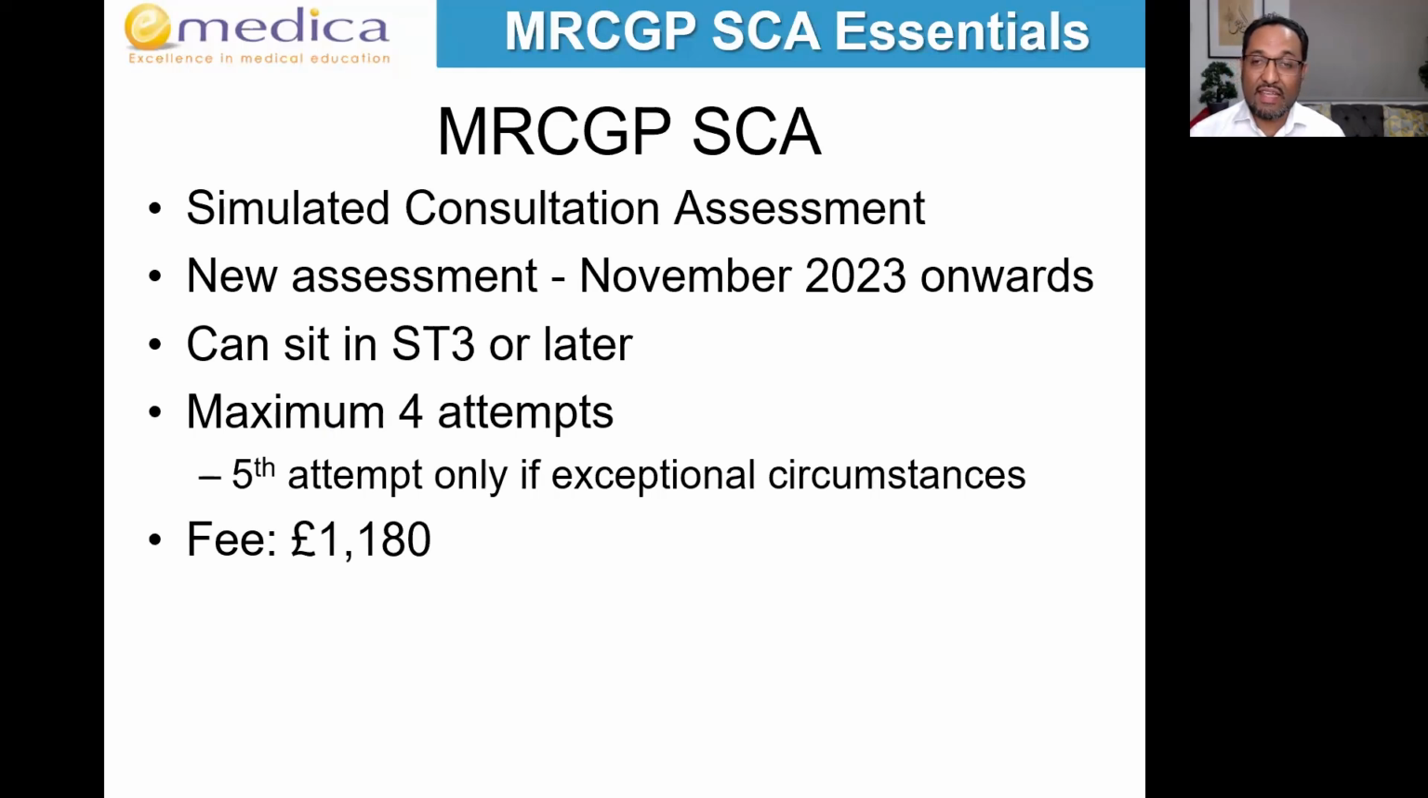You can only sit this in the ST3 year or later. And for people who are already in training at the time the exam launched, there's a maximum of 4 attempts. So there's a 5th attempt possible only in exceptional circumstances. So, someone that, for example, passed the AKT, was doing well with workplace-based assessment, if they needed a 5th attempt, that would be possible. And some of you might have already been in training and done RCA, and then it switched to SCA. Your RCA attempts count towards this maximum of 4.